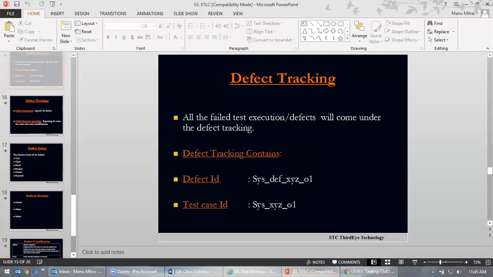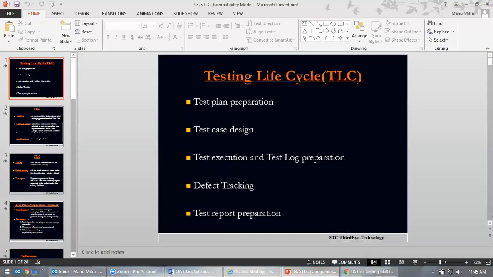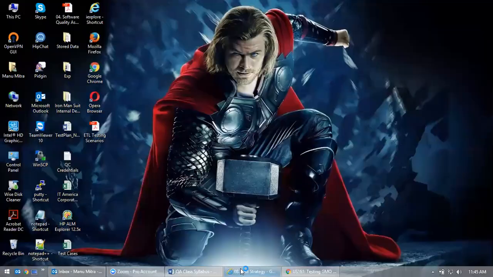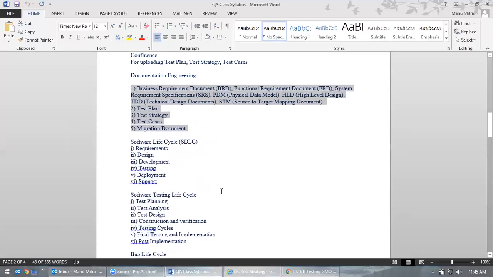Okay, so that's all about it. Any questions so far in the whole process? So this is more related to documentation and the framework. This STLC is a framework to follow the process.